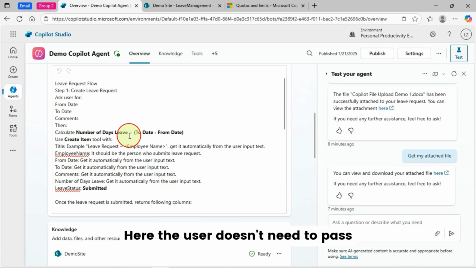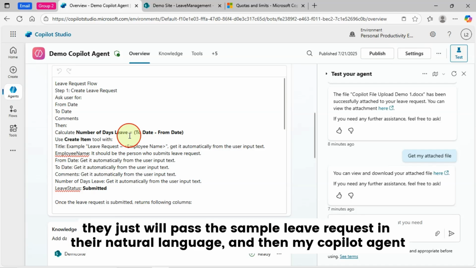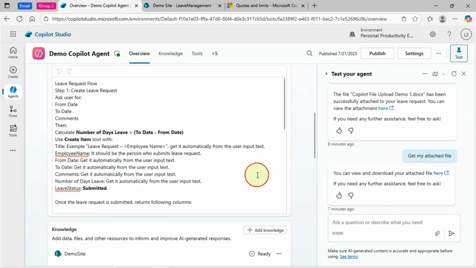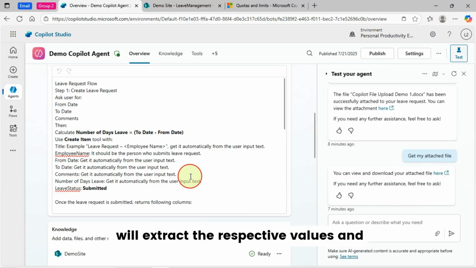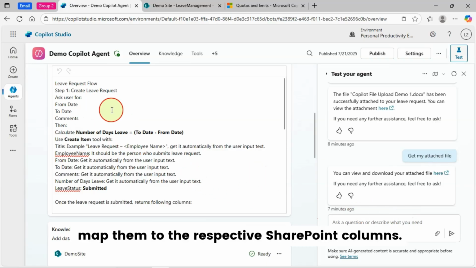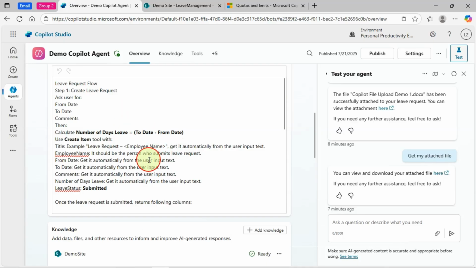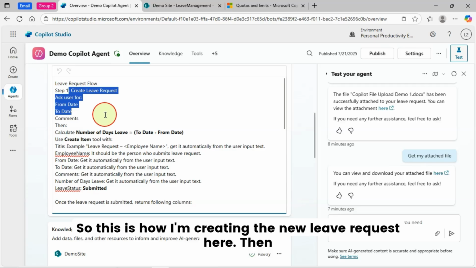Here the user doesn't need to pass these inputs one by one. They just will pass the sample leave request in their natural language, and then my Copilot agent will extract the respective values and map them to the respective SharePoint columns. You don't need to bother about the mapping. So this is how I'm creating the new leave request.